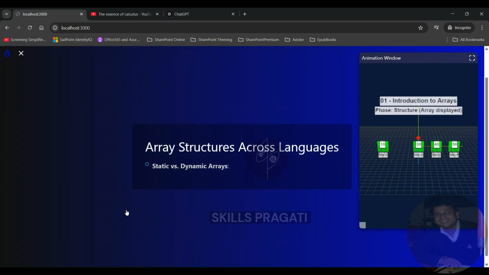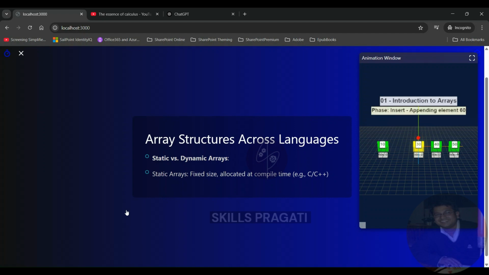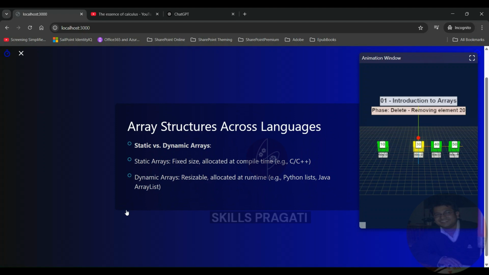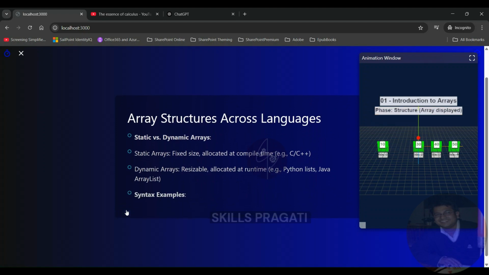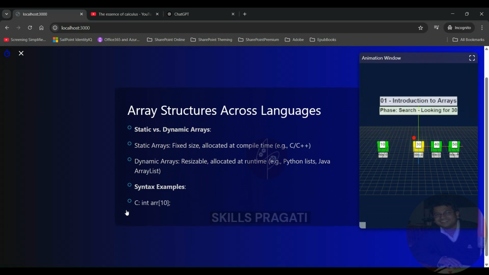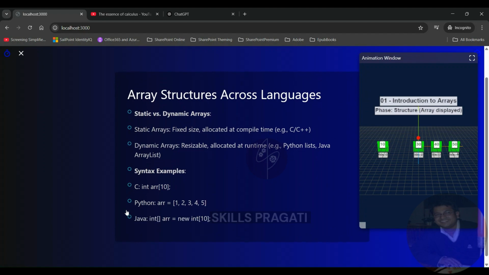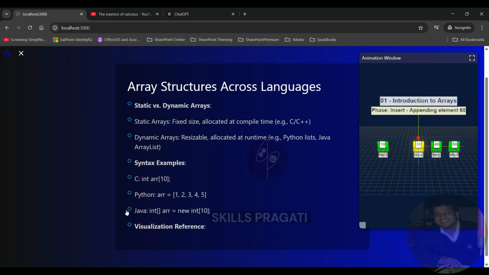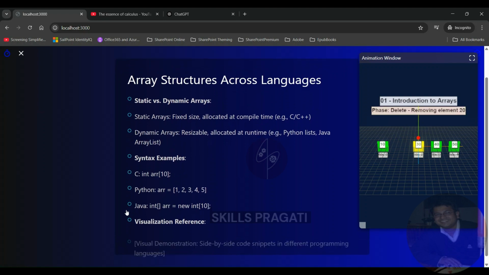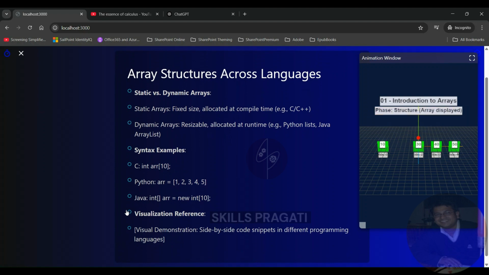In programming, arrays come in two main flavors, static and dynamic. Static arrays have a fixed size that is allocated at compile time, as seen in languages like C or C++. Dynamic arrays can resize at runtime and are common in languages such as Python and Java, where, for example, Python lists or Java ArrayLists provide more flexibility. To illustrate this, I've included side-by-side code snippets from C, Python, and Java that demonstrate how arrays are declared and used in different languages.